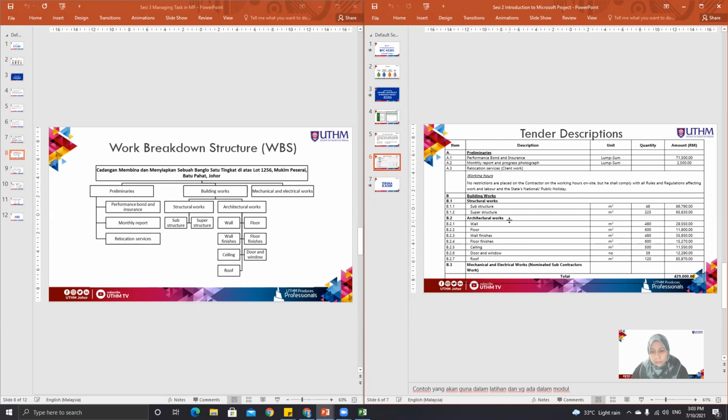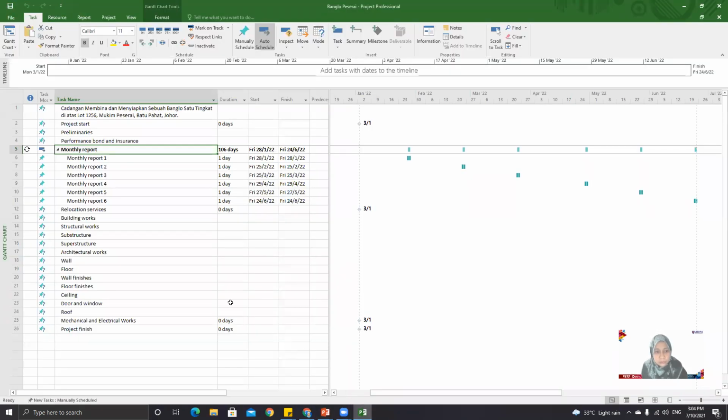So if you refer to the tender or contract document, you have to determine by your own the list of activities and how to create the WBS. It depends on the contract document. We look at the list of activities there, and then you have to choose which activity belongs to what main activities. Okay, so go back to your Microsoft Project.